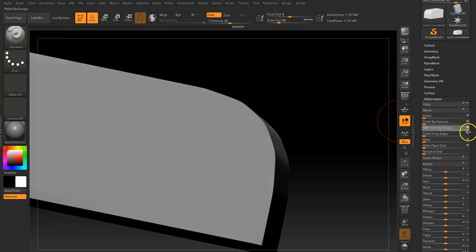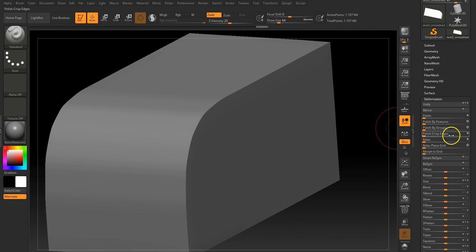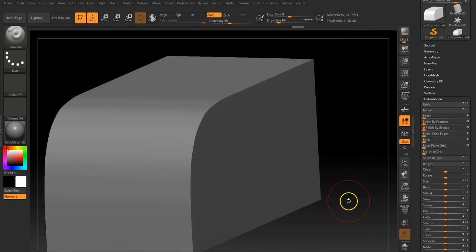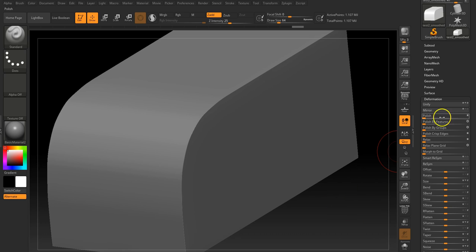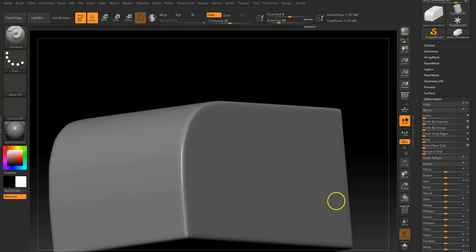And what it should do is give us a smoother result than we've got before. And once we've got it to a point where we're happy and we feel like it's close enough to what we want, then we can do a standard polish. And it'll work exactly the same way.